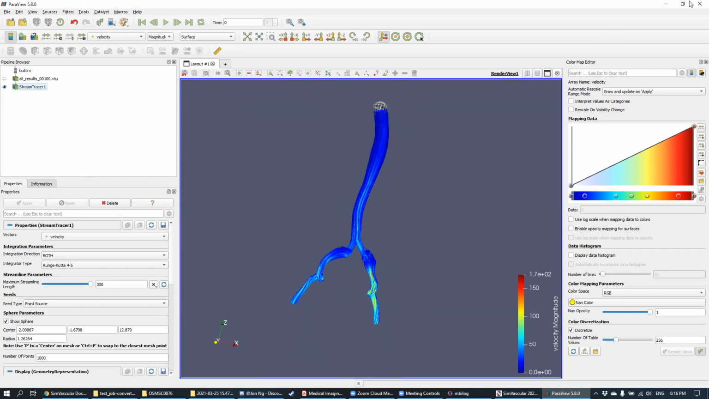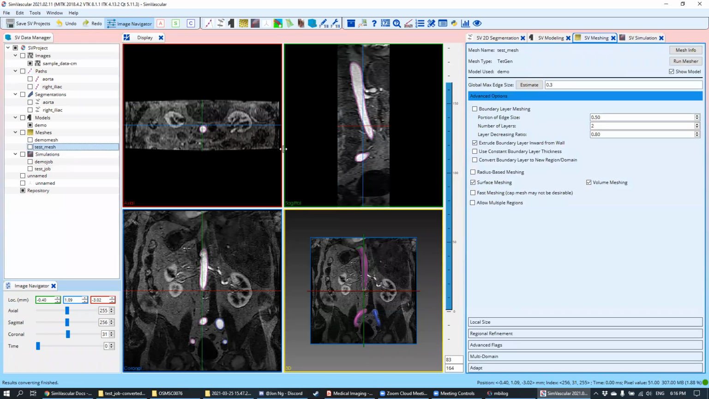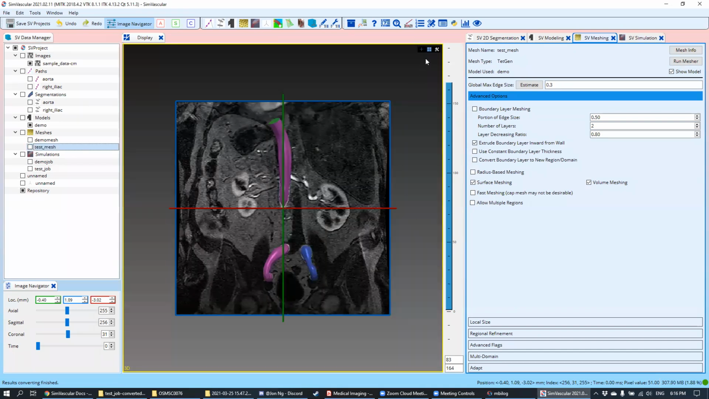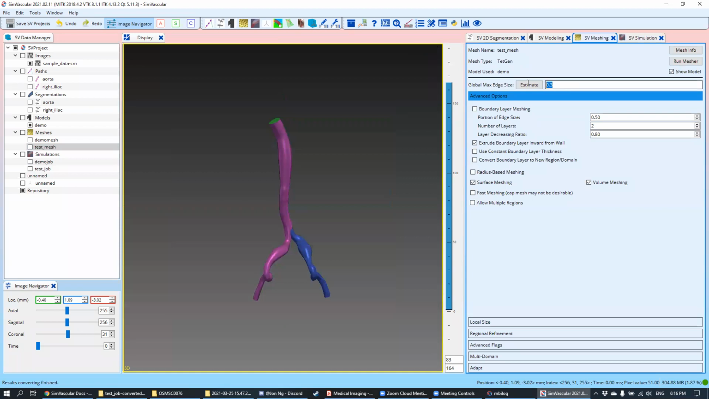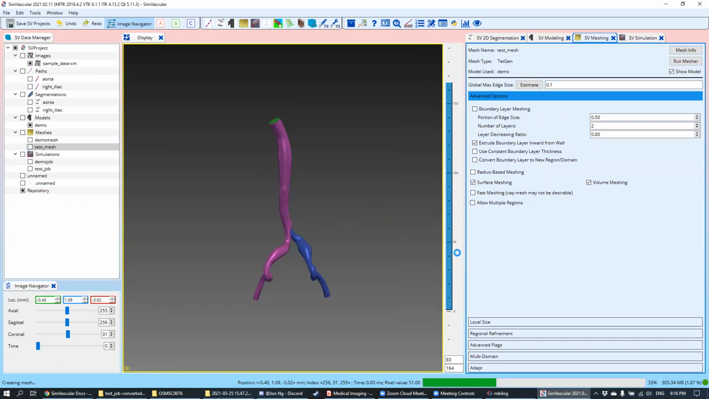Okay, and so that's basically how you view the simulation results. Let me go ahead and close this. Now let me show you how to run your simulations on the cluster. Okay. For this, I'm going to tighten up this mesh right here just to make sure that we have enough work. I'm going to make it 0.1. Okay, so let me go ahead and mesh this.